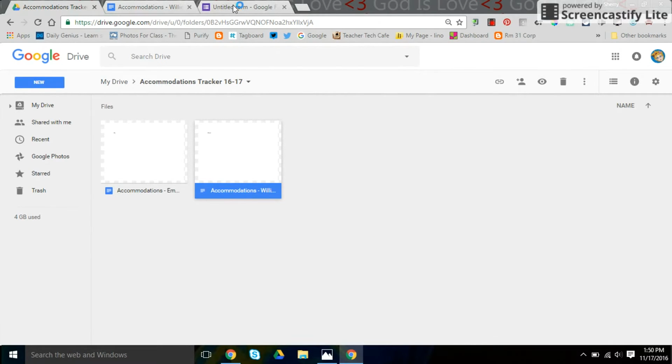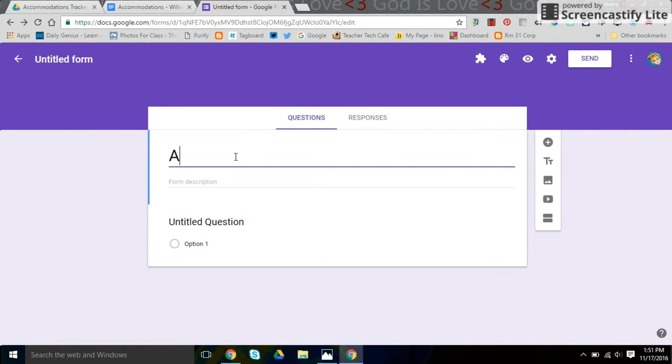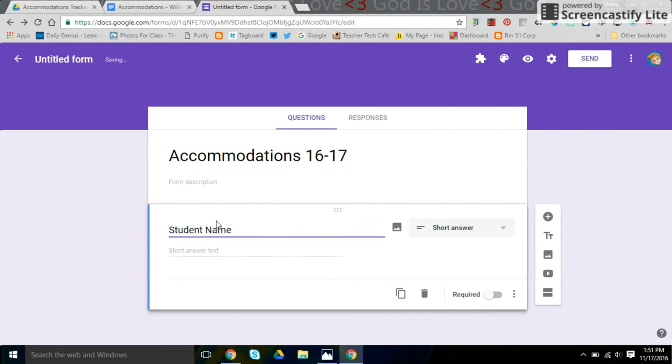Now we need to go back to Google Forms. This is where we're going to set up our data collection. So I'll call this Accommodations 1617, if I can get that typed. This is going to be very important here. This question, when we use the add-on, is going to tell the form where to send the information. So I'm just going to put in student name, and I'm not going to put in any answer choices. I'll make this required.